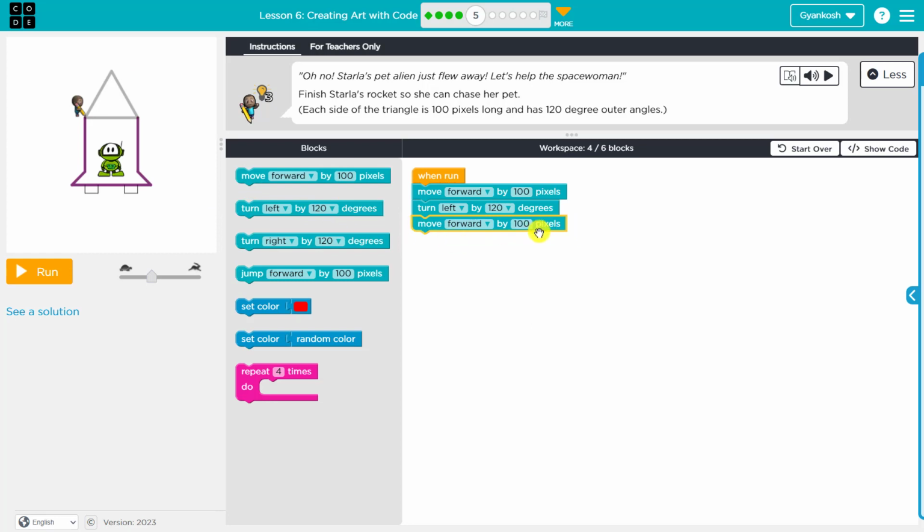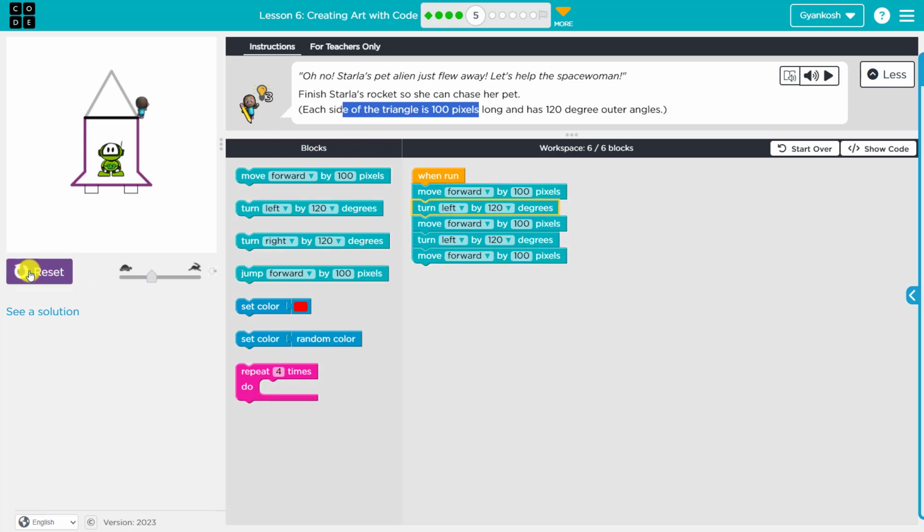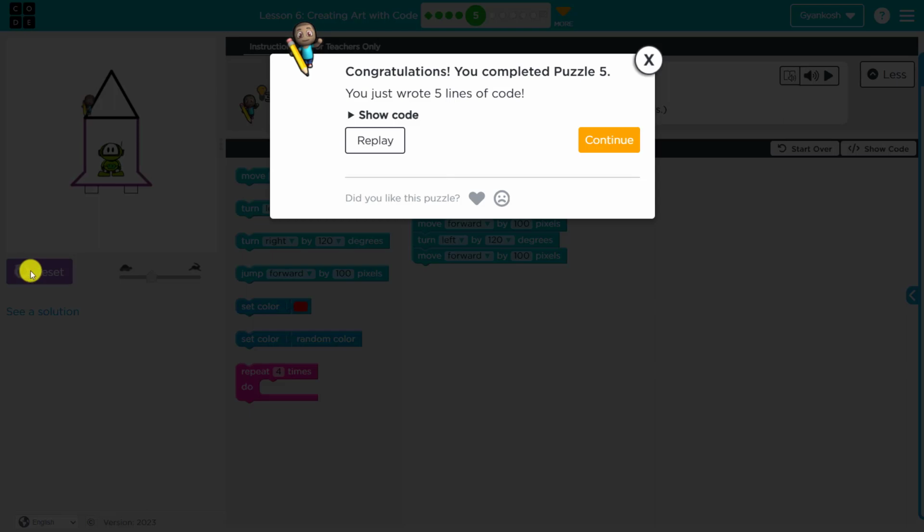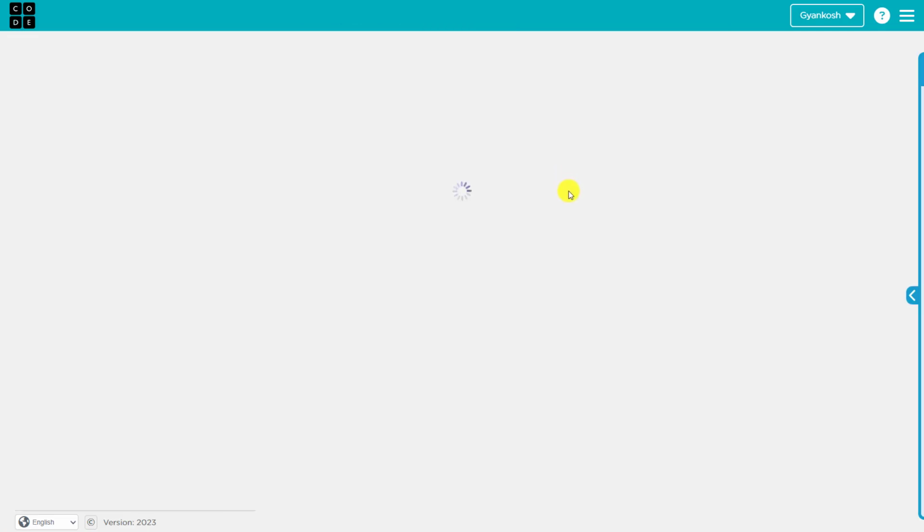So we move the 100 pixels, we reach this corner, and then from here it's the same amount of turn we need to make. So we make another left turn by 120 degrees, and from here we need to move another 100 pixels. Why are we moving 100 pixels? Because in the instructions it tells us that each side of the triangle is 100 pixels. So from one corner to another corner, the length of this side is 100 pixels. Let's run the program. And we are done. Good.